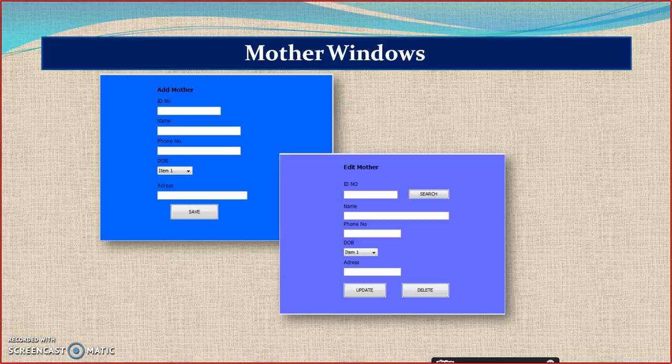This is how their pages look like. For the add mother, you can enter their ID number, their name, or phone number, and whatever other distinguished credentials you have, their date of birth and address, and then you are allowed to save it.